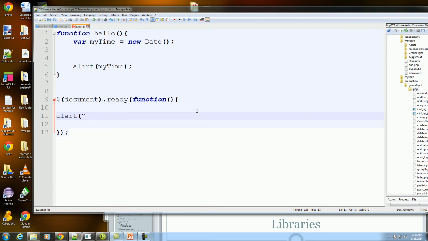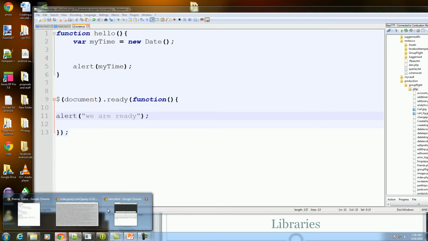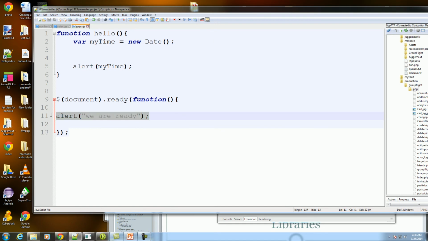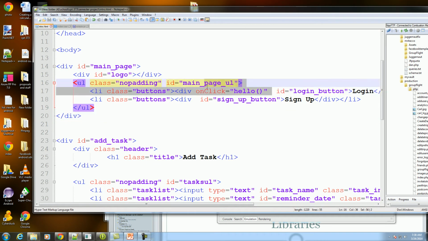So we're going to alert we are ready. Okay, and this will tell us whether or not our jQuery is linked just by refreshing the page, because it will fire as soon as our document is ready. Okay, so it says we are ready, and my JavaScript is now linked correctly. Okay, so let's get rid of our onClick and hello. Okay.